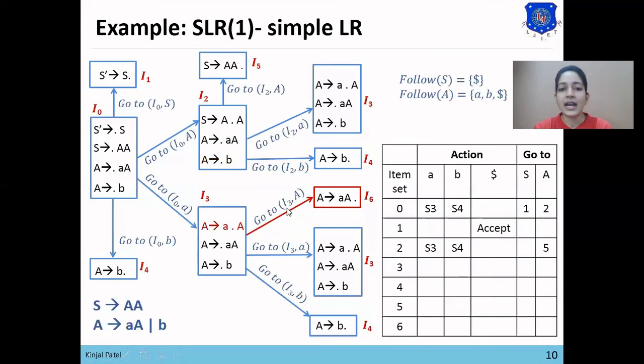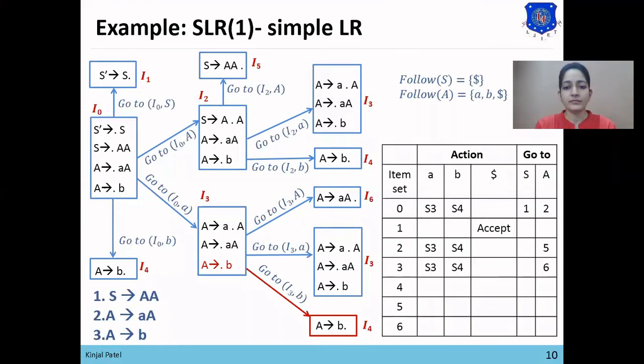Now the next goto is I3 comma A equals I6, so from I3 to capital A we place 6 only. The next goto is I3 comma a equals I3, where a is a terminal symbol, so we place S3 from 3 to a. The last goto is I3 comma b equals I4, so we place S4 from 3 to b.